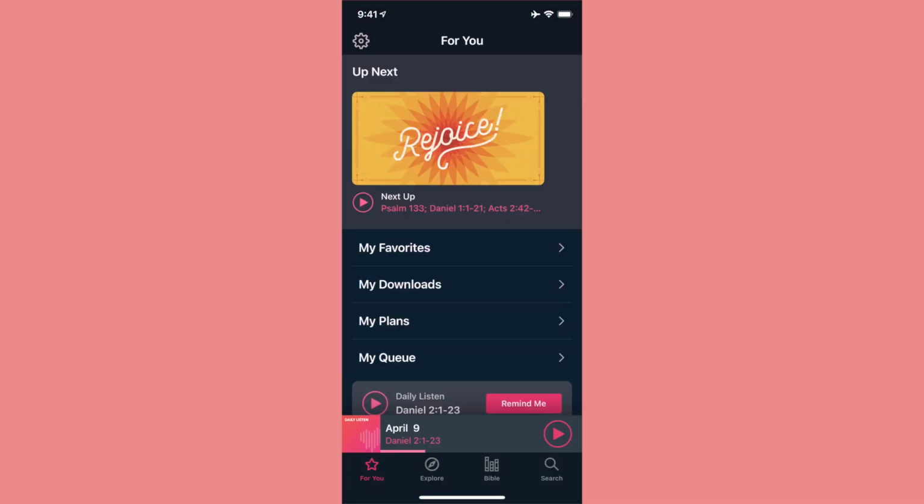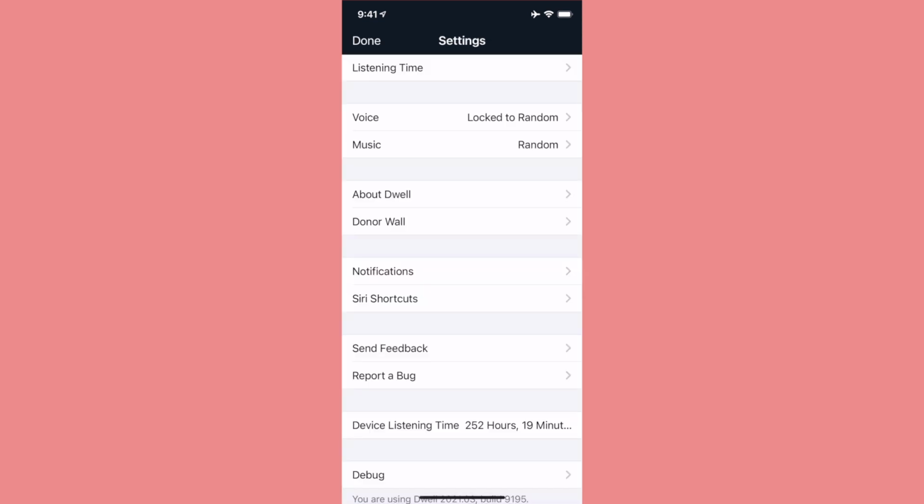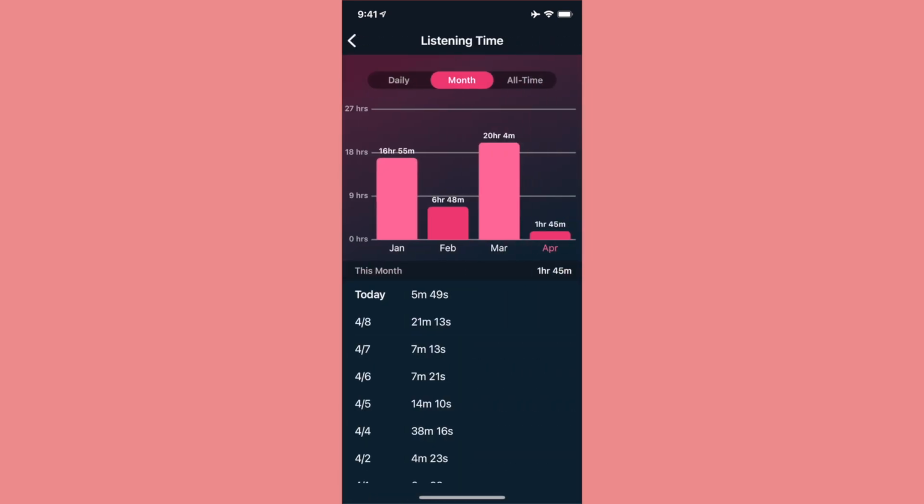Now, the last feature that I'm going to talk about is a new listening time feature. So you'll be able to see how much you've been listening to the Bible, and see how your stats compare to previous months or previous days. You would click the little cog icon at the top left to go to your settings. When you're in your settings, you'll see a listening time option at the top, and you would just click that. And here are all your stats for how much you've been listening to the audio Bible within Dwell.